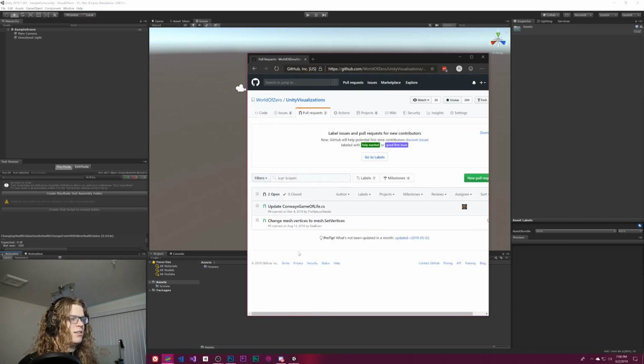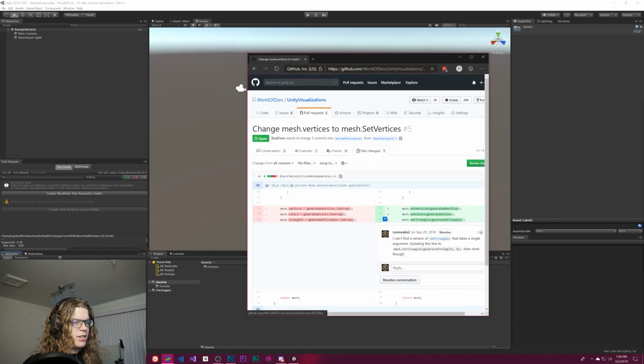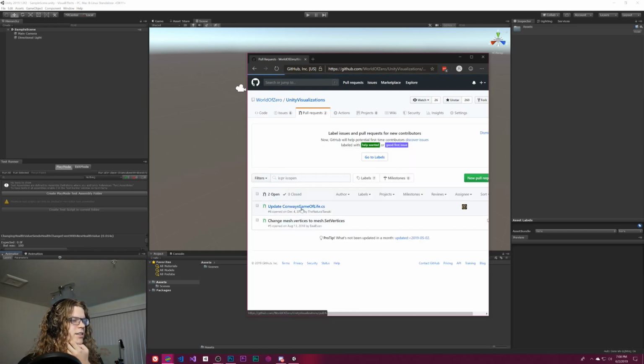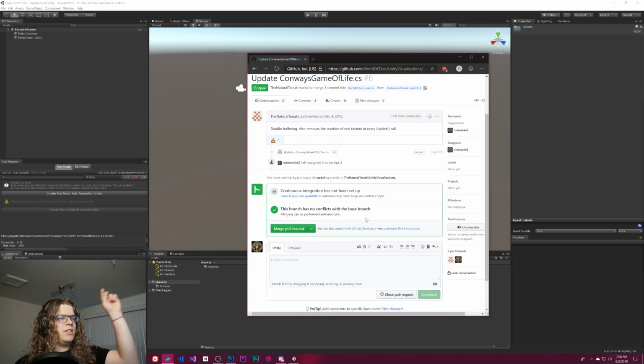But we have these pull requests here, and they're doing some really cool things. Some of them are just fixes. So I believe this one is just a fix, which is changing how we're doing some of this. And then the other one is updating our game of life script, which, the way we were doing it previously, was to create a new texture every single frame, which is really slow.